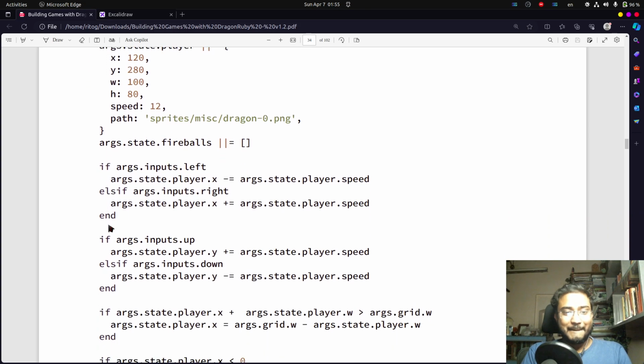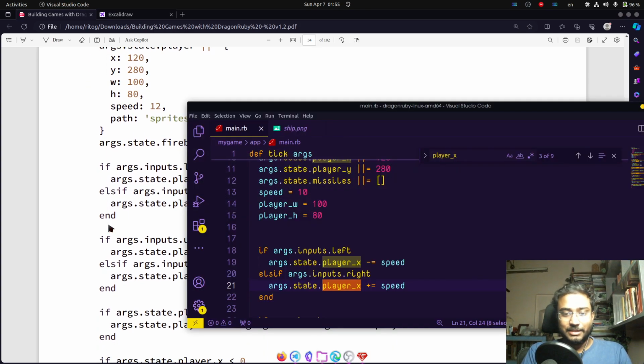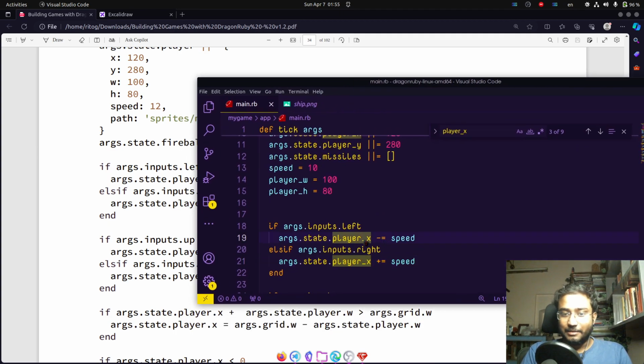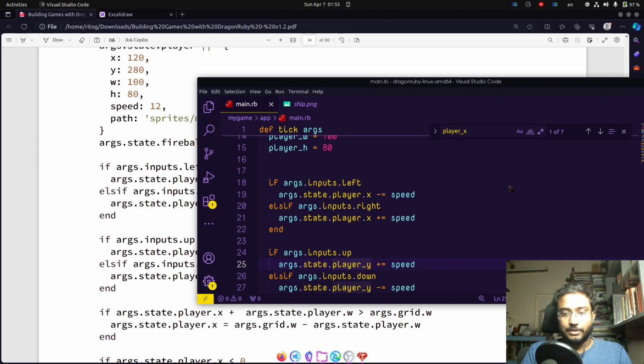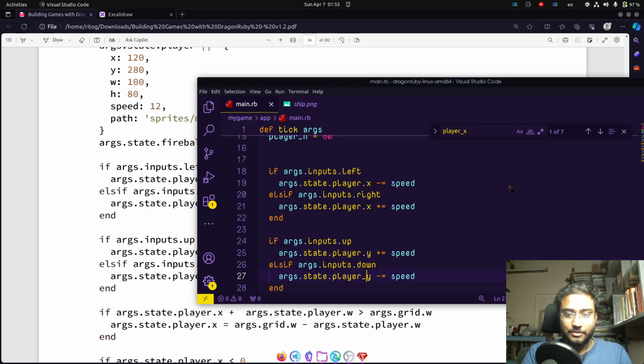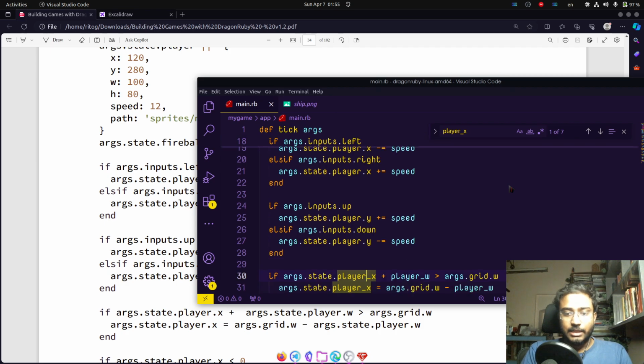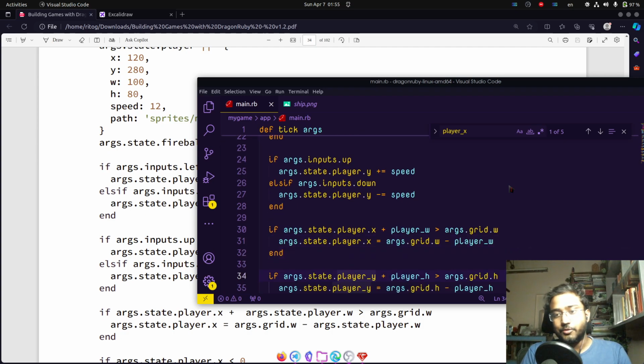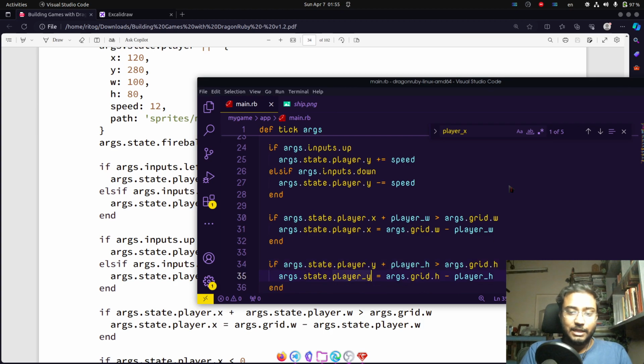So this is basically args.state.player, and it becomes .x. You see the count is decreasing. There were 9, now there are 7. Okay, so let's change player y too. Okay, cool. So player x. Yeah, you can also choose replace all or stuff like that. I'm not doing that. I'm just going nice and slow.